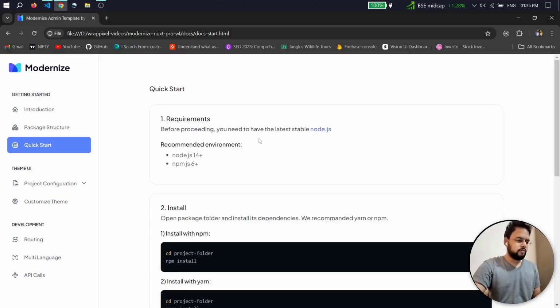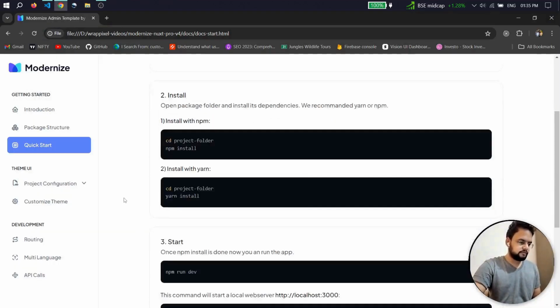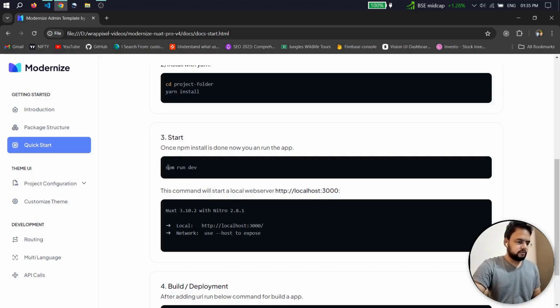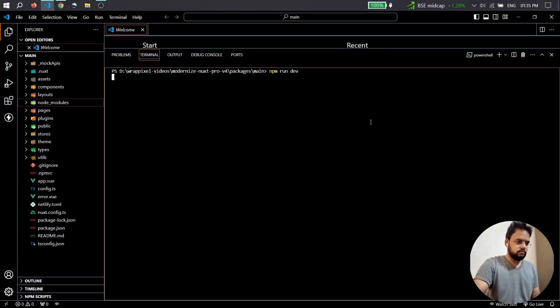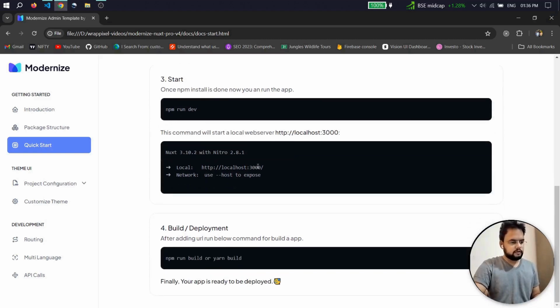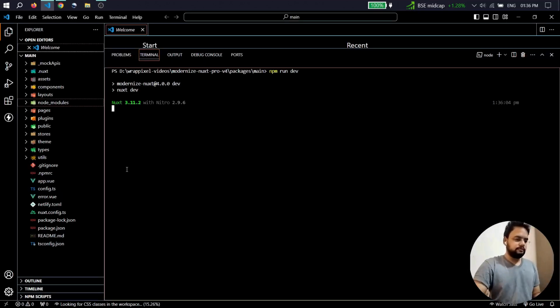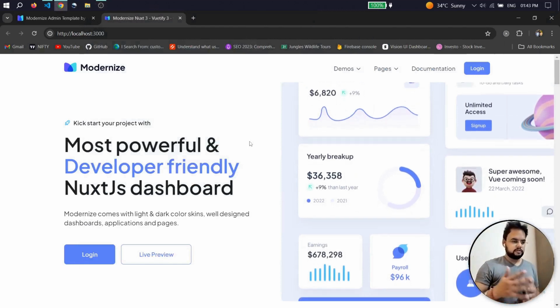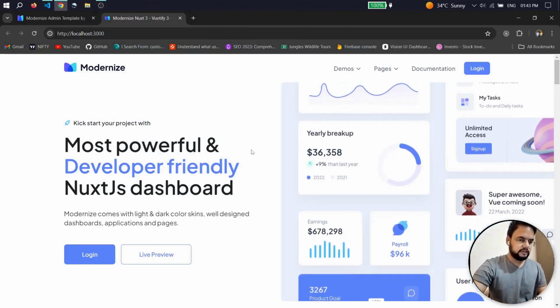Let's go back to the documentation and see how you can start the project. To start the project, we have to use this command npm run dev, and our project will start on localhost 3000. This command is used to build the project. If you are done with the project and you want to deploy it on your server, then you can type npm run build or yarn build. The project has been started on localhost 3000, as you can see here.